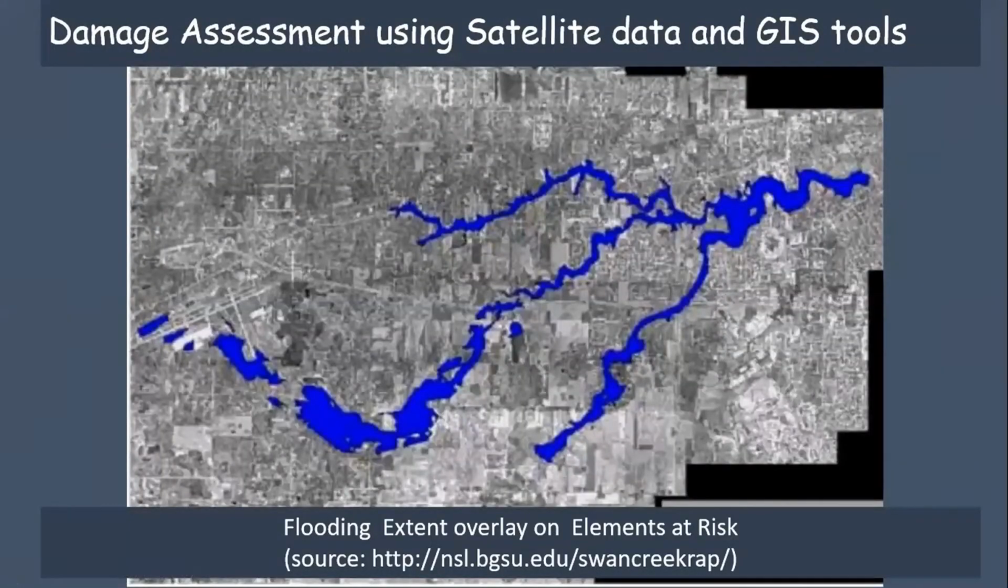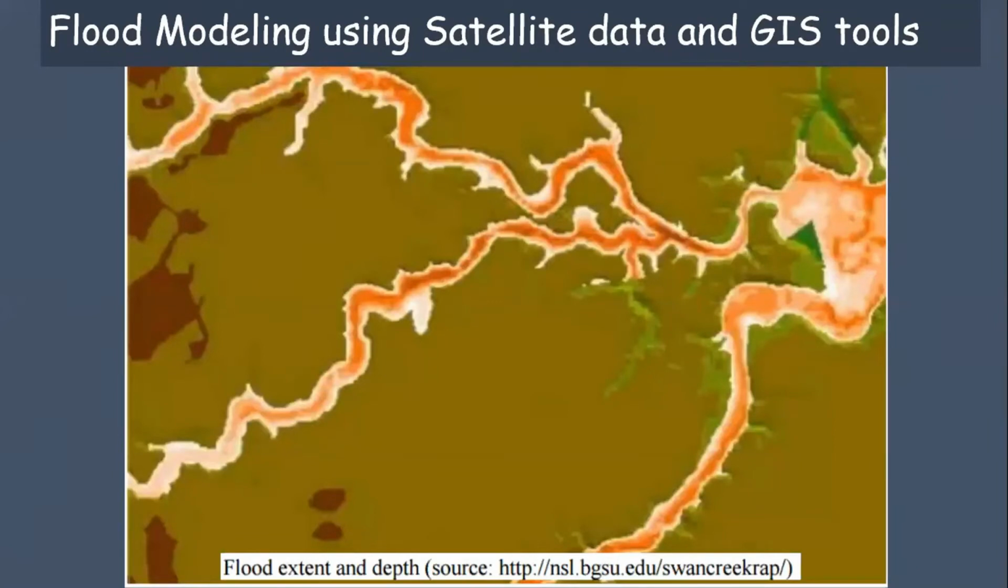We can also do damage assessment after the flood has disrupted everything, using satellite images. We can also use flood modeling with satellite data. If we have an estimate of how much precipitation any area will receive in the future, we can model it and predict which areas are more vulnerable to future events.